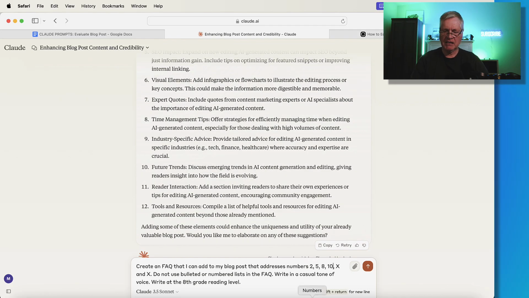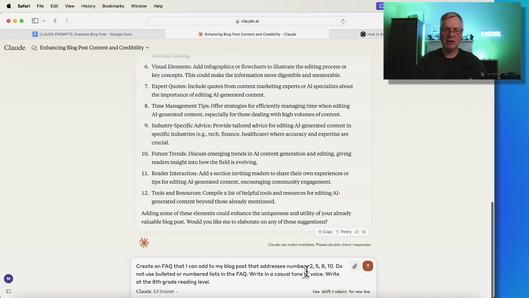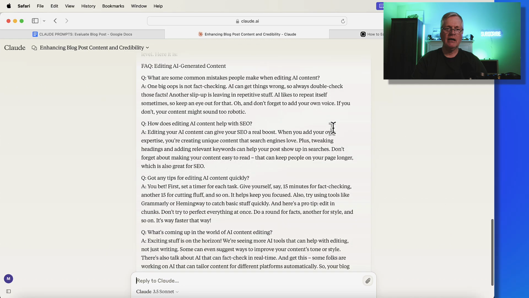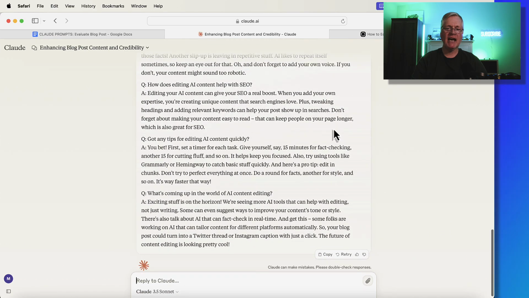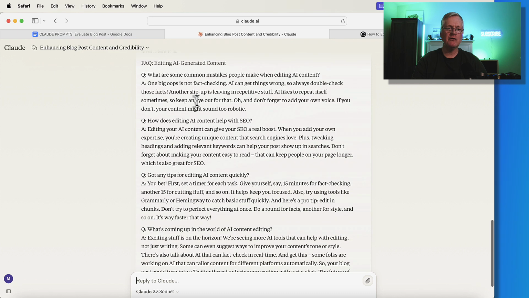2, 5, 8, and 10. Let's just delete. So I deleted those extra numbers. So create an FAQ that I can add to my blog post that addresses numbers 2, 5, 8, and 10. So we'll have it create that content. So it's gone through and it's created an FAQ that could be added to the end of the document that gives us some additional information that could be useful for our readers.